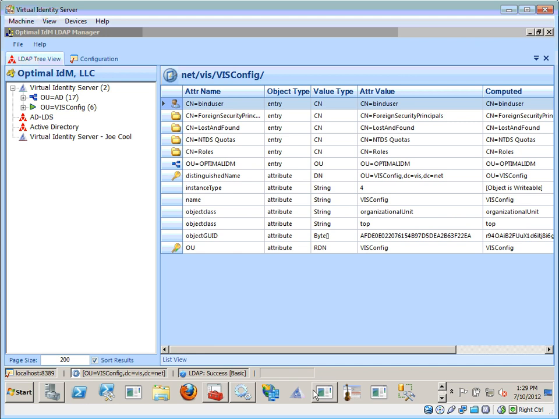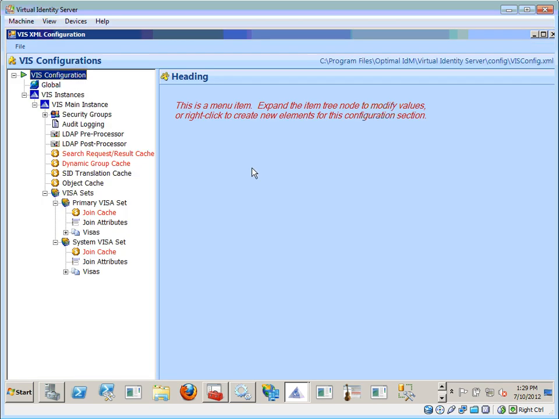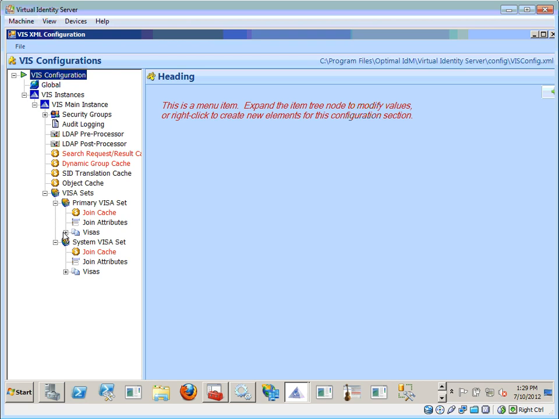So to do the change, we bring up our management console and click on the VIS Configuration button. Again, all of our changes are going into a single XML file. The GUI makes it a whole lot easier to make these changes. I'm going to put the second directory that I'm going to connect to, an ADLDS instance, in this primary VISA set along with AD, so that I could potentially join in the future. We typically do not recommend putting any other VISAs down in the system VISA set, just leaving that alone for the VIS config instance.